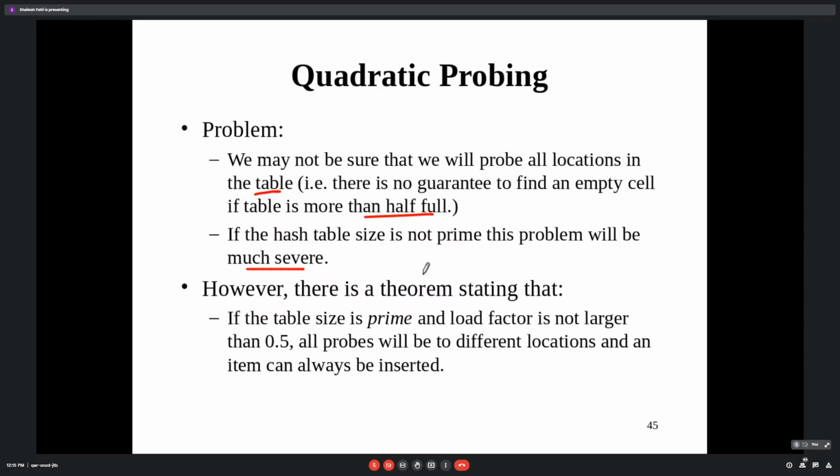But there is a theorem stating that if the table size is prime and the load factor is less than half, an empty cell will be found. What do you mean by load factor? We have seen this term, load factor. Any guess what we mean by load factor?